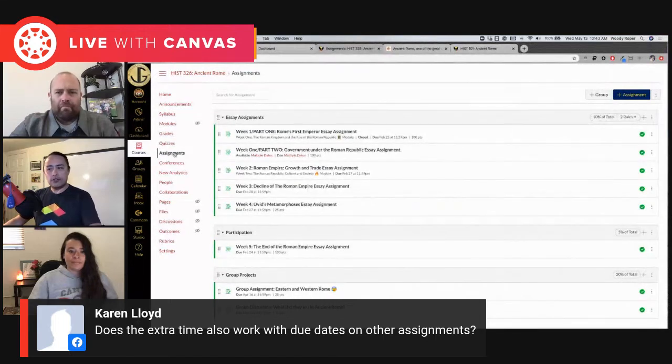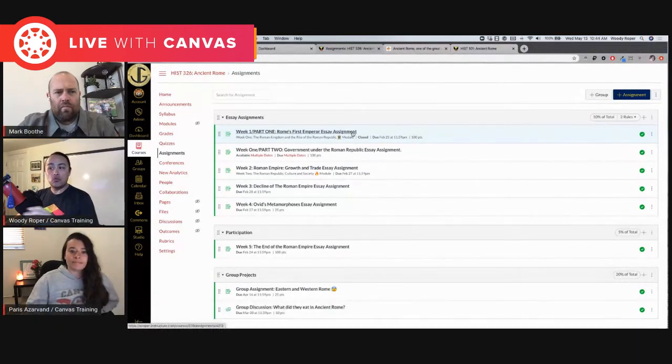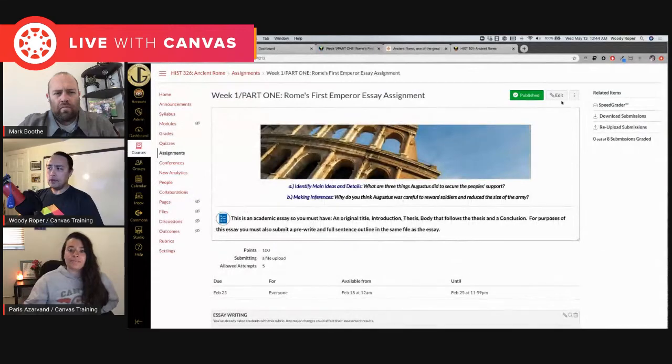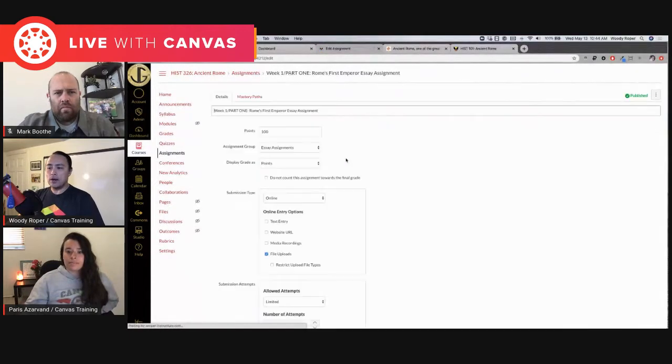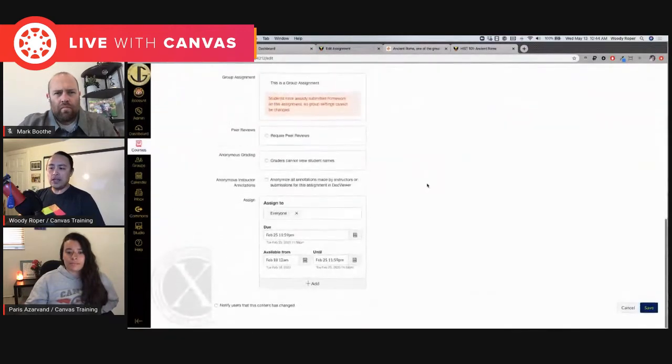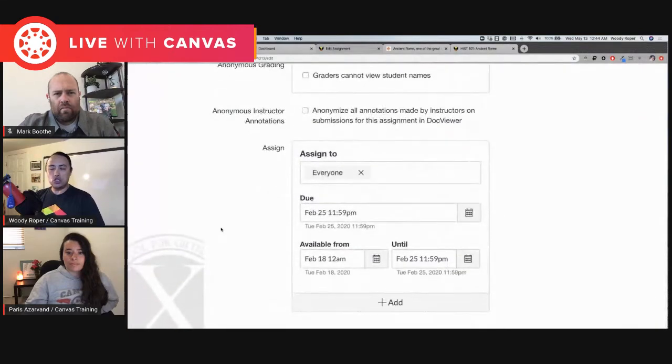And just to demonstrate, if I need to give more time or an extension on when a student can submit to an assignment, as opposed to taking a timed quiz, all you're doing is going into the assignment settings. I'm just opening up this assignment right here, and I'm going to scroll all the way down to the very bottom, this assign to area.